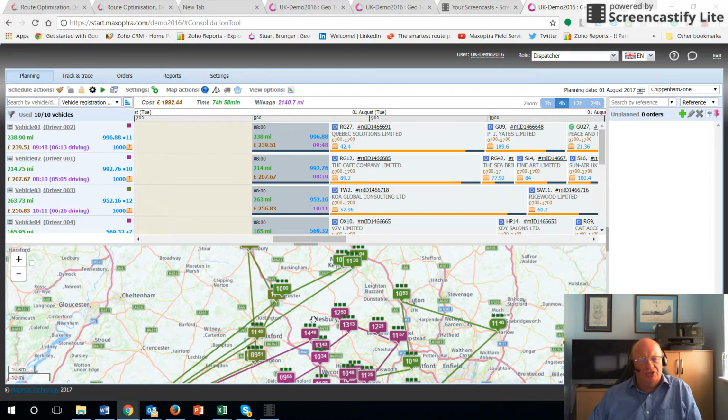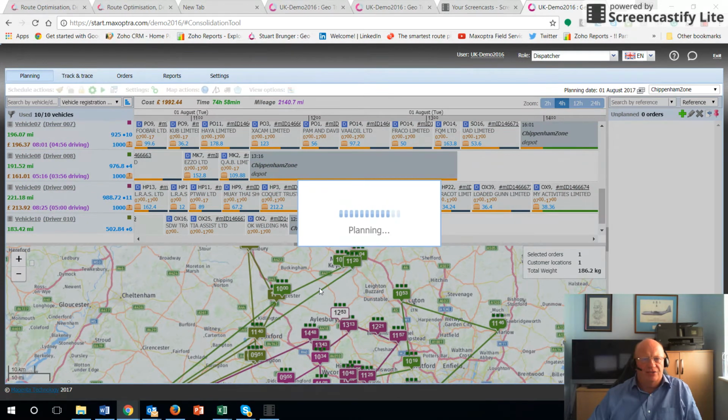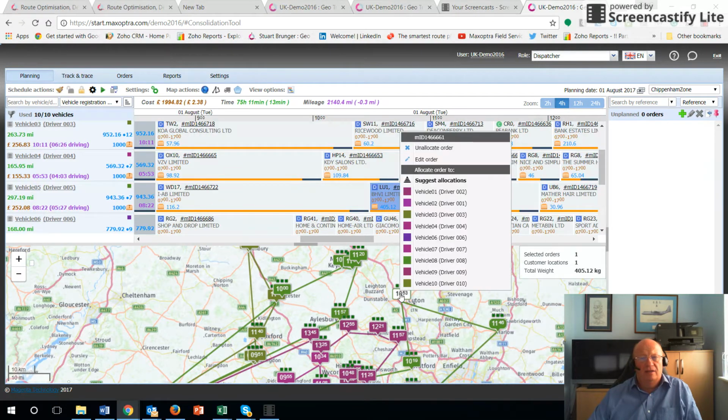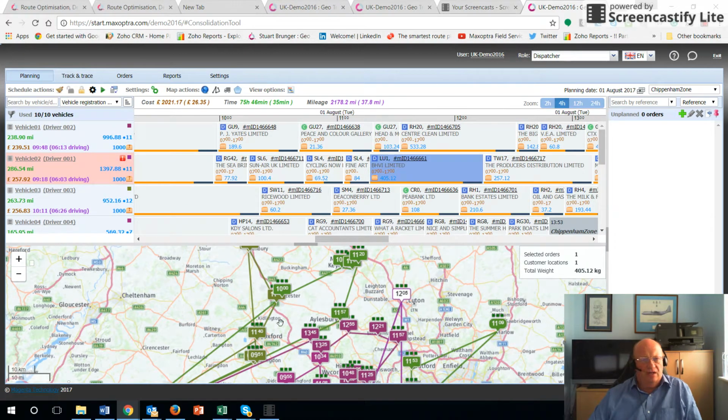If I want to adjust the plan that Maxoptra has done, I can do this, and it's normally the case. Most people want to make a few final adjustments. So, for example, I may decide that I want this order here to be on this route. So I go to the order, I click on it with my left mouse button, and I just drag it over. It's really easy. I can also, with my right button, click on the mouse and just pick a different vehicle that way. So loads and loads of ways of replanning.